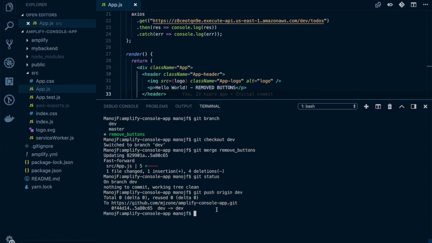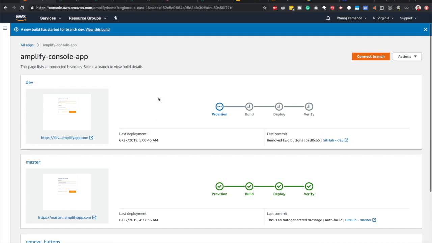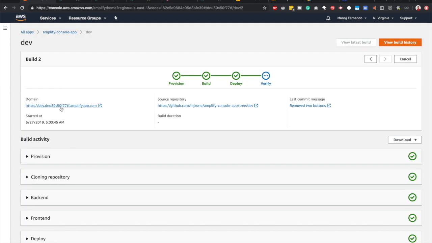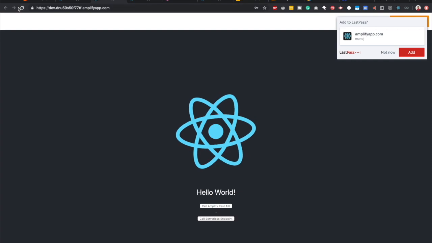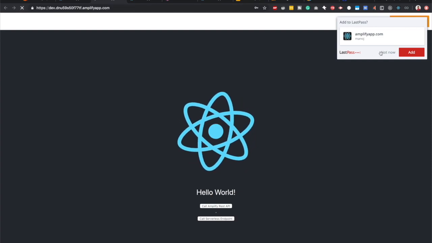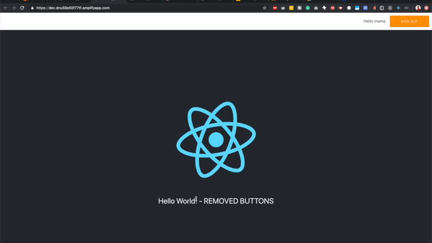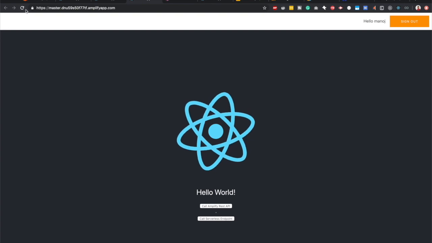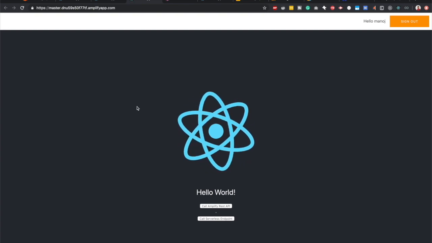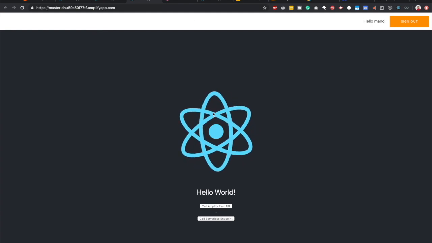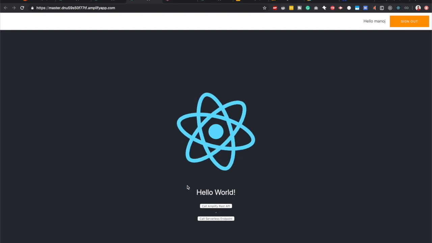So as soon as it's pushed, a new build will be triggered right here. You can see in the dev environment. Then the changes will be replicated to that environment. Okay, the dev environment is now deployed. Let me go to my dev environment and refresh it. The changes should be propagated to here. There we go. So it's now updated, but the master branch is still not updated. So you can now send another pull request from dev to master. So then the master branch will also be updated.